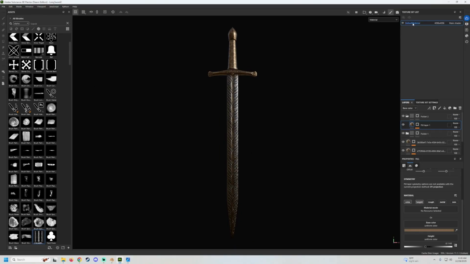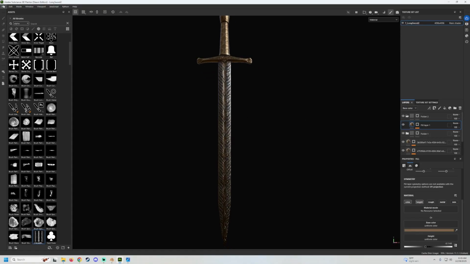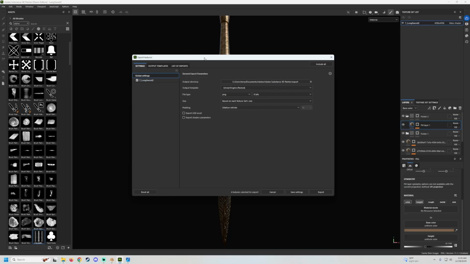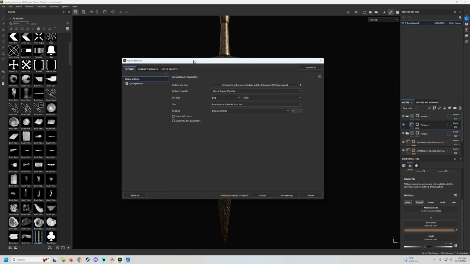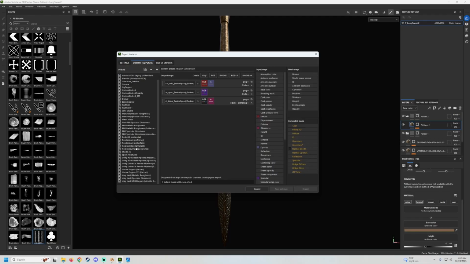I'm going to go up here to the default material and change this to T_longsword 2, like that. Now I'm going to go up to File, Export Textures, and this part's going to be pretty important if you're following the RPG series. In our output templates, I use a custom output template, because if you remember, in our master material I have some custom packed maps that I use, which is an ARH and an MSE.